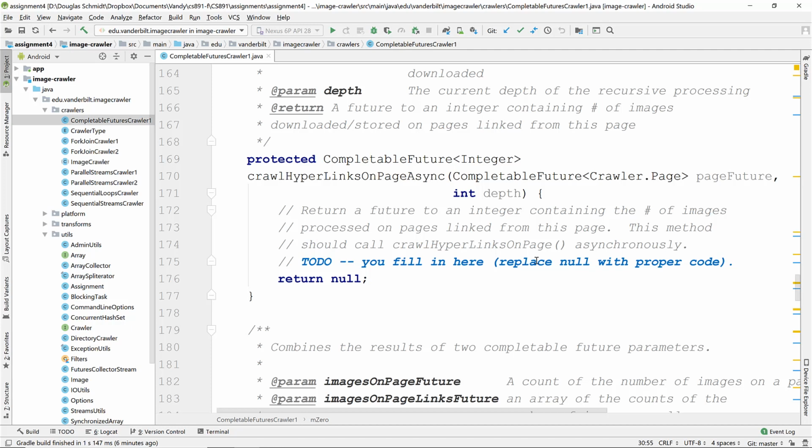The next method that you have to implement is the crawl hyperlinks on page async method, and this will asynchronously obtain a future to the number of images processed on pages linked from this page, or hyperlinked from this page.